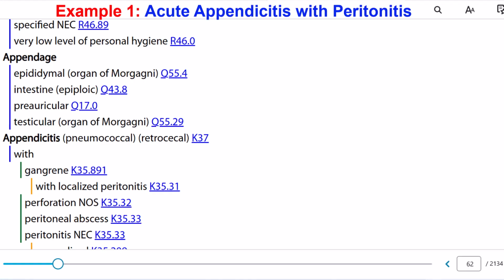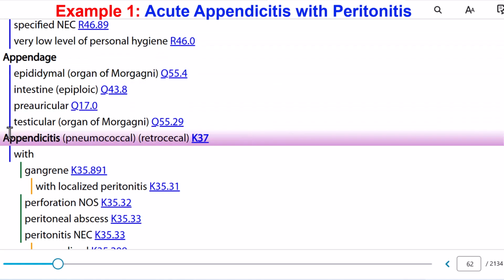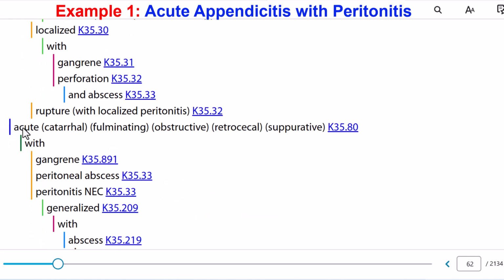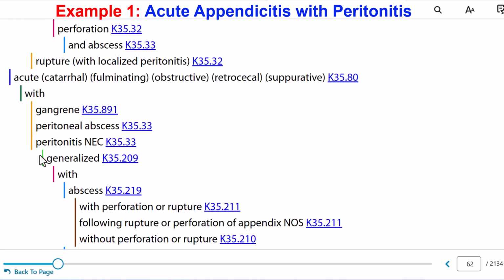So this is the alphabetic index of the ICD-10-CM book. Here first we have to look at the main term appendicitis. I have located the term appendicitis. Then you have to locate the subterm acute. I am going down and located acute here, within appendicitis. So acute appendicitis with peritonitis. Then you have to search for the subterm with peritonitis. Here you can see peritonitis, generalized. So let's select this one.